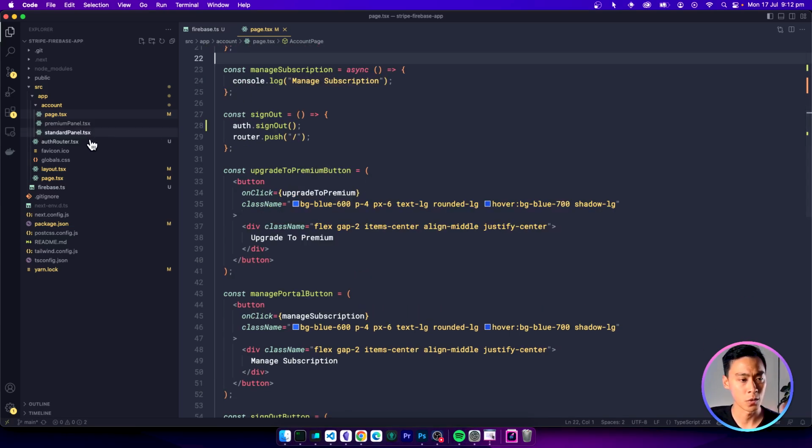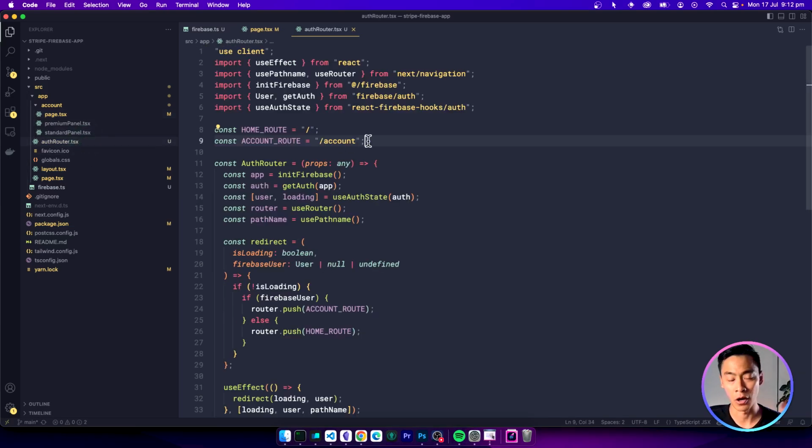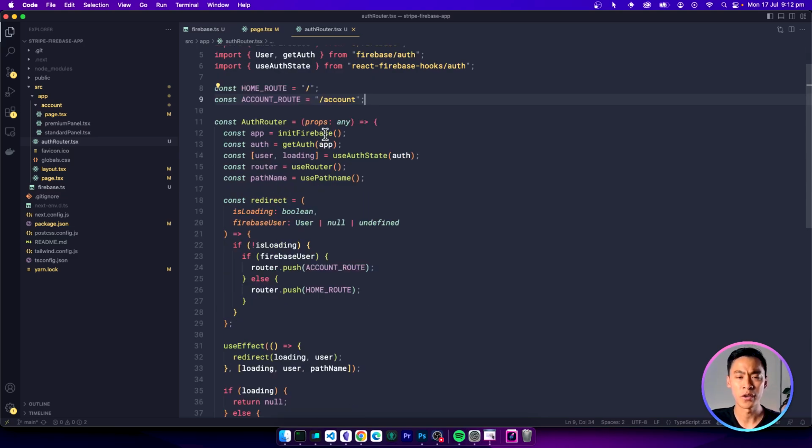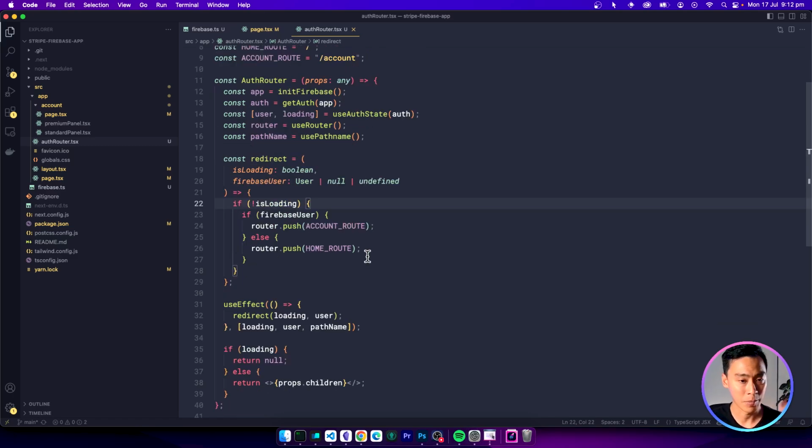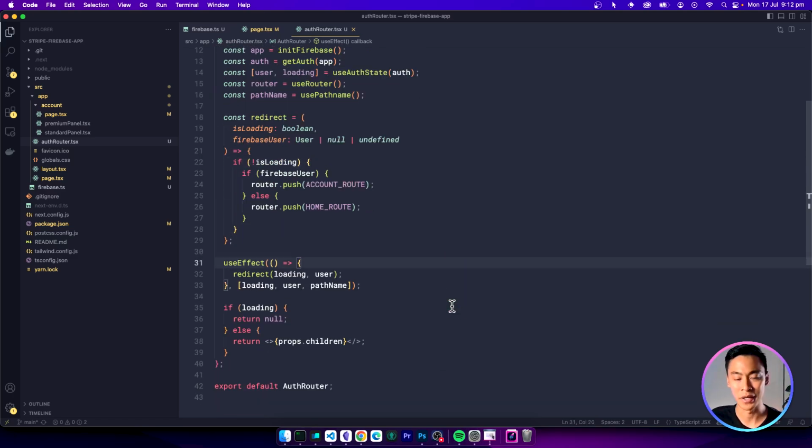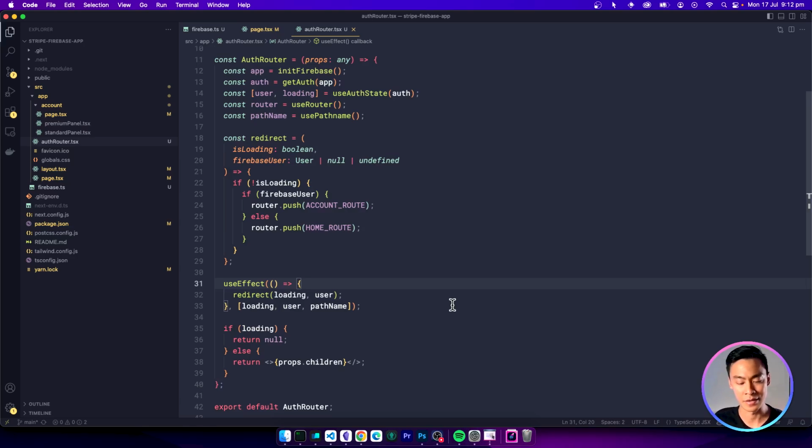I actually also added something called an auth router here. This is just a class that, when you go to this page, automatically checks what path you're on and whether you're logged in or not. And vice versa, if you go to the home page but you are logged in, it's going to go to the account page. I'm not going to go into detail of how to implement this because it's not essential to the project, but it is there if you want to use it. It's there in the GitHub repository as well if you want to take a closer look.